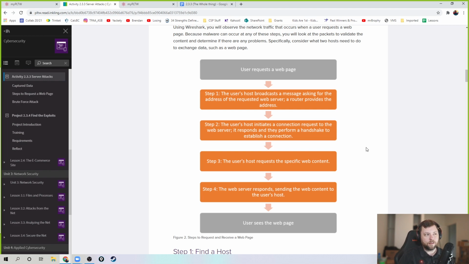The router's kind of like the operator. We don't have operators nowadays, but it's like a telephone book, like, hey, where does this website live? And the router goes, oh, it lives here. And then you go, oh, hey, website, I want to connect. And then the user host requests the specific page, now we're connected. It's like, hey, can I get this from the website? And then the website says, oh, here you go. Boom. And now you see the website. So it's kind of neat when you break it down.